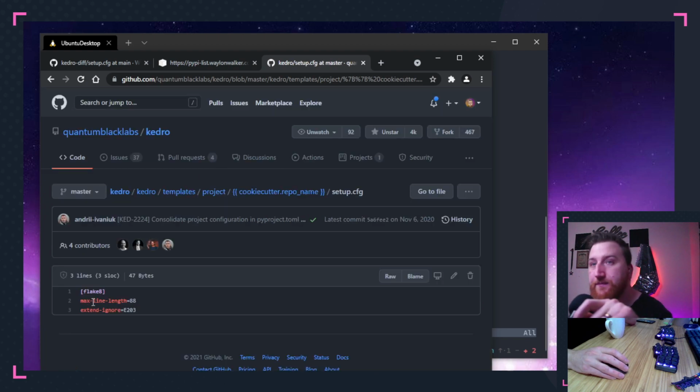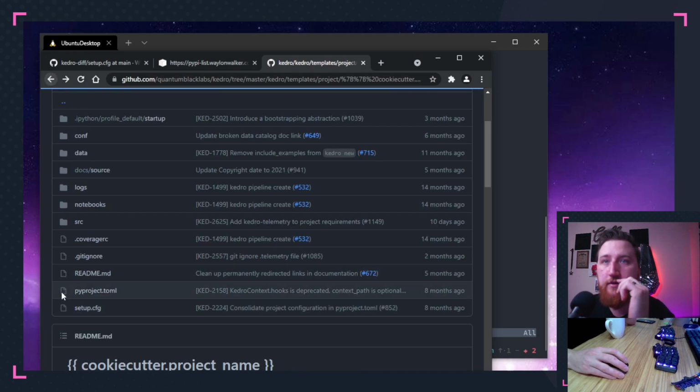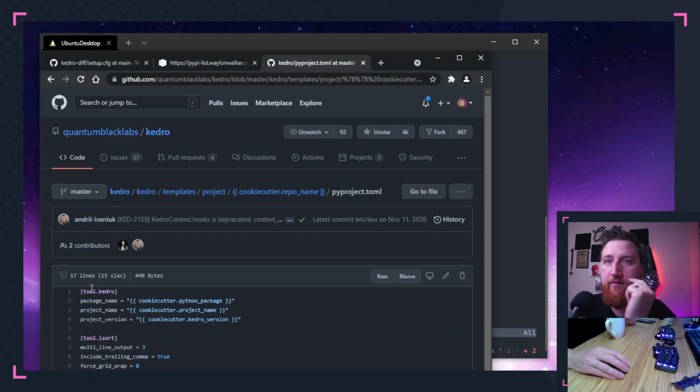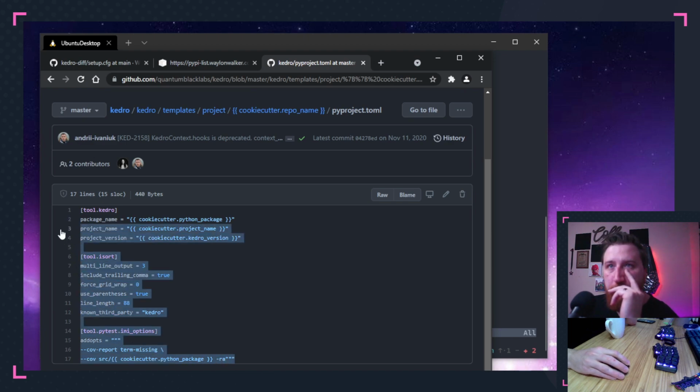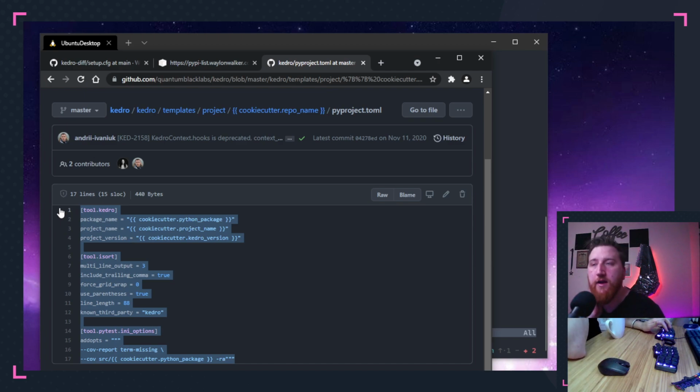All right, back to it. Let's see. Okay, so their setup config only had flake8. They put isort. Okay. I think these are all things we would want in our template.